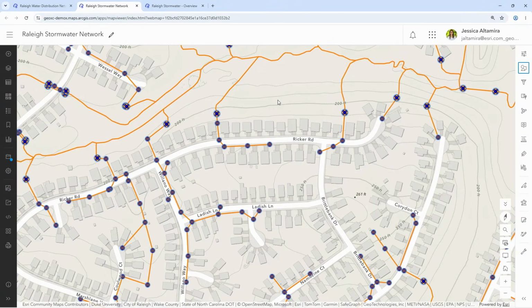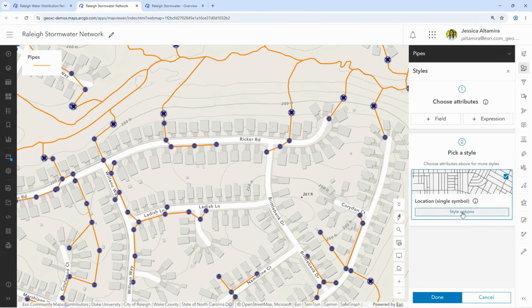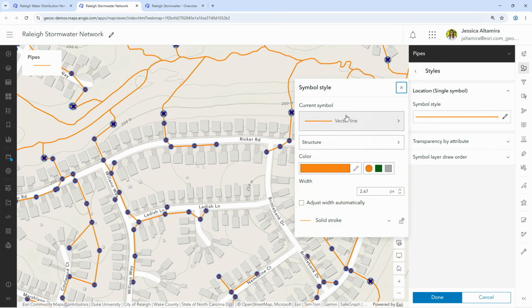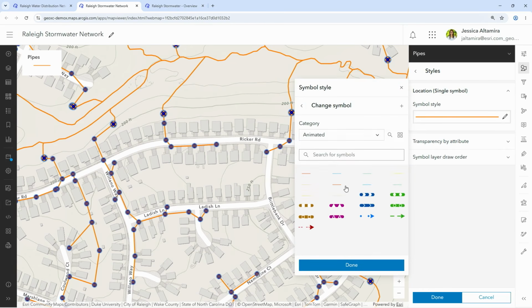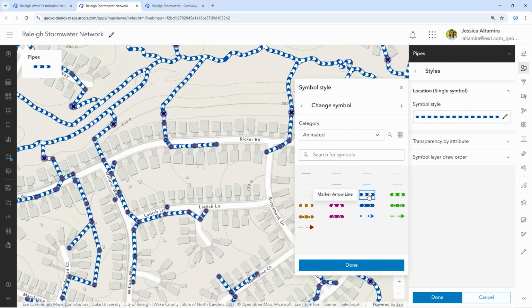Number 6, this is Raleigh's stormwater network. Stormwater flows downhill, yet the flow direction isn't always evident on the map. To show this, within the style options, we've added some new animated symbology to show how stormwater moves through the network. Are you ready for this? Check it out.